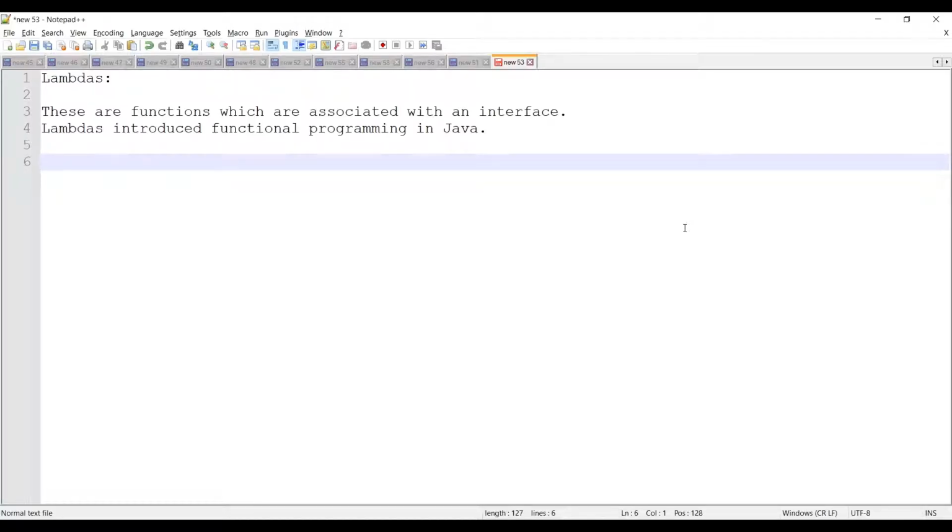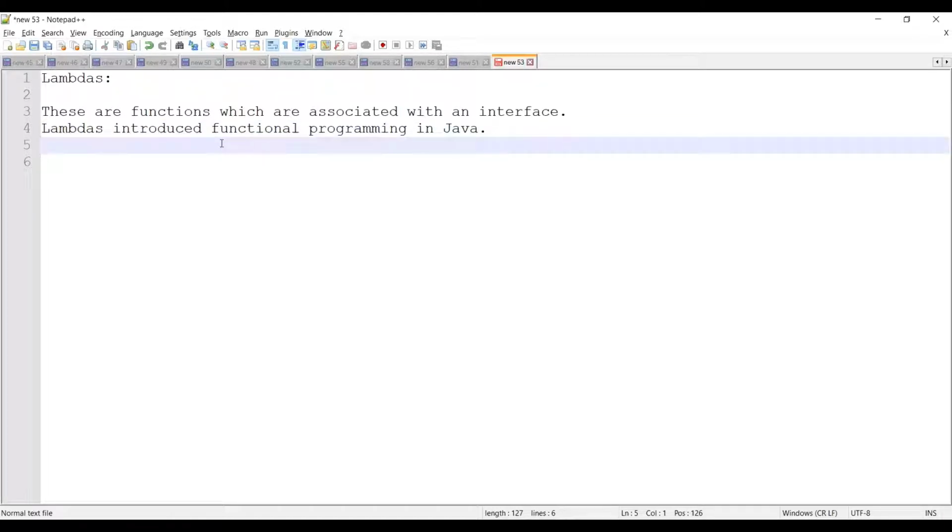So let's start with lambdas. These are nothing but functions and these are associated with an interface. So what it means is you cannot create a lambda or a function without having an interface. Also, lambdas introduce functional programming.